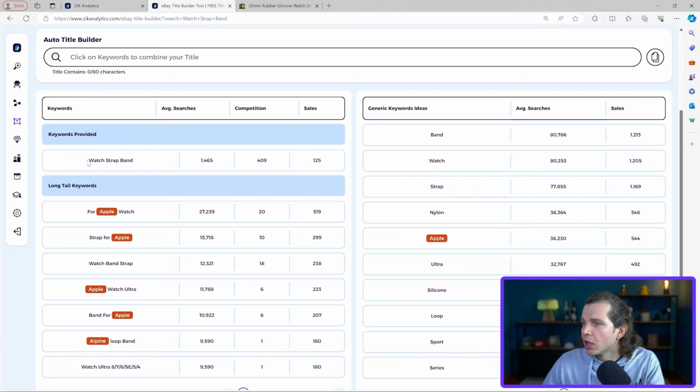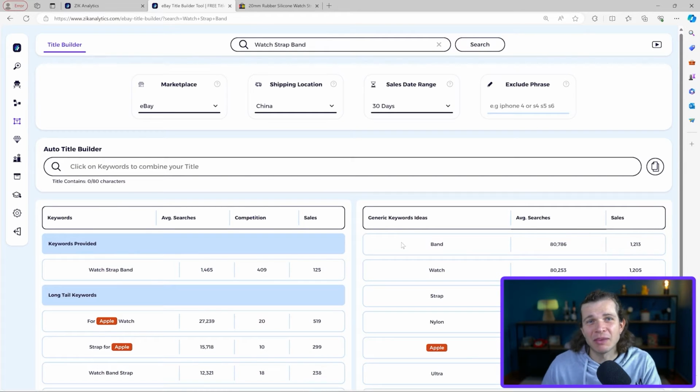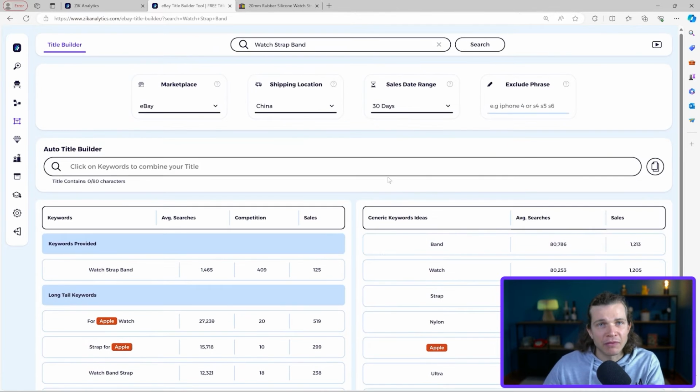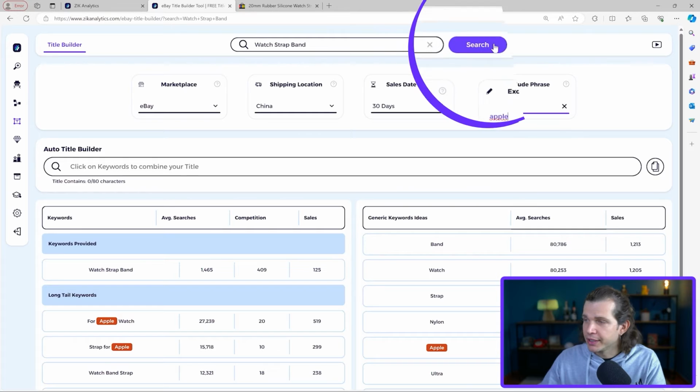Now, here on the right side, we have these two boxes because sometimes in titles we will not have enough space to add more long tail keywords, and we will look for generic keywords, single keywords, to add to the title. Now, what I noticed here, some unrelated keywords popping up like Apple. All right. And this is a strap that is not meant for Apple watches. And then I can just exclude them and search again. So I'm going to type here Apple in the exclude phrase section right here and search again.